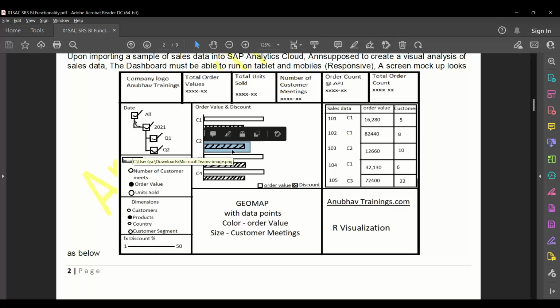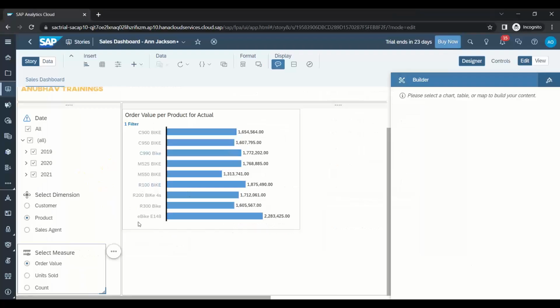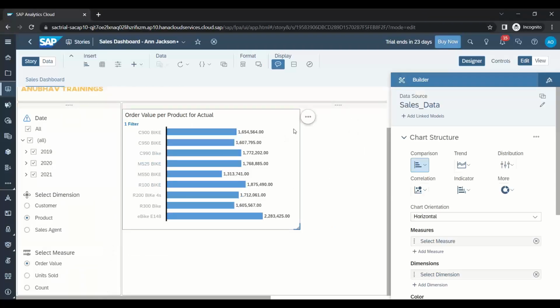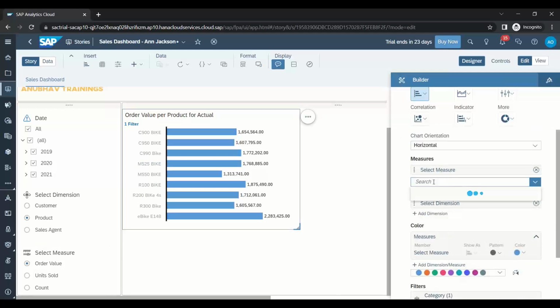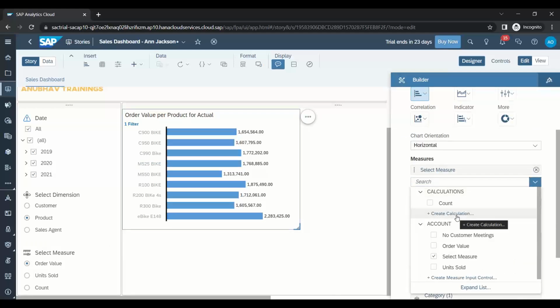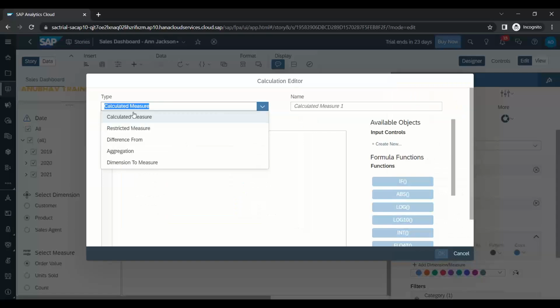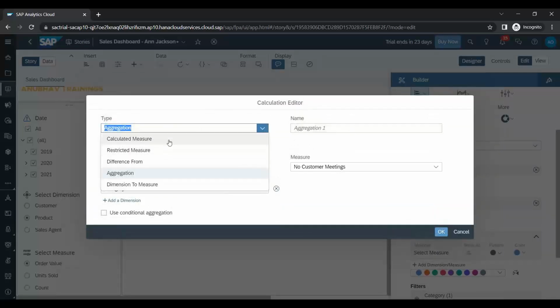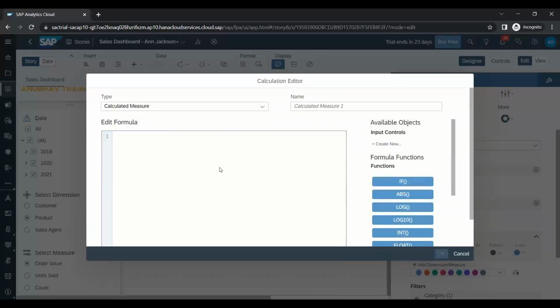Okay, let's go ahead and see this in action. So I'm going to go back, and now I will just select add measure. And this time I say create calculation. One more time. Last time the calculation was an aggregation, but this time I'll choose a formula. So I say, what will be my new order value? After discount, how much is the order value? So I say order value into 100 minus how much discount.